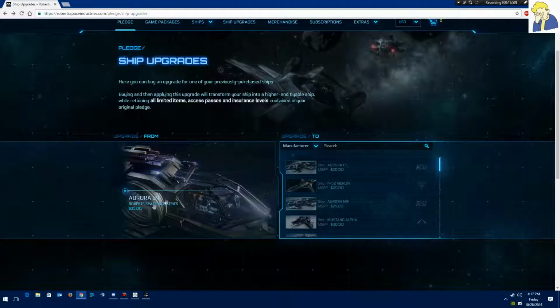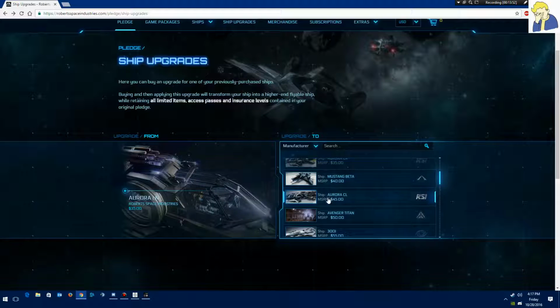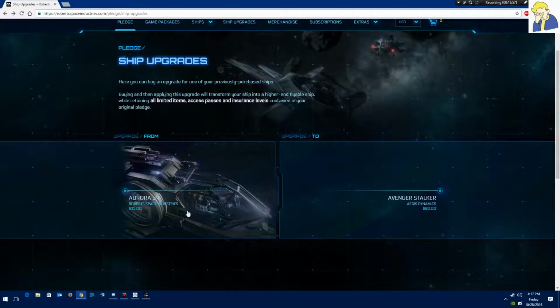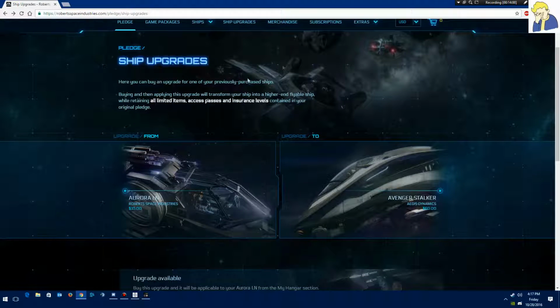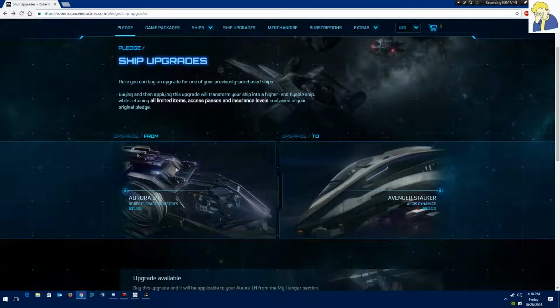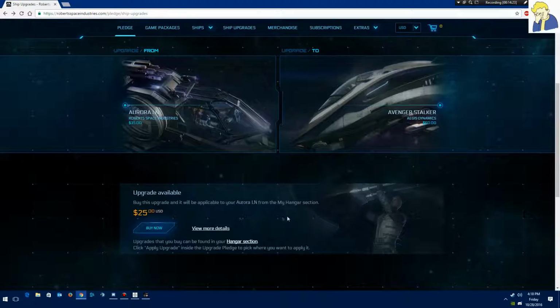So if I had LTI insurance on an Aurora LN, I could swap that out to the Avenger. Where'd the Avenger go? Right there. And the lifetime insurance and the credits and all of that transfer over to the Avenger Stalker. So I still have the LTI, the rare item that I can't buy anymore, it's just now with a different ship. Hopefully that makes sense. That's the best way to do it. If you're going to be upgrading to a higher end ship, do it this route. Keep any of the bonus goodies you have, any of the bonus insurances, and just pay the difference for ships.